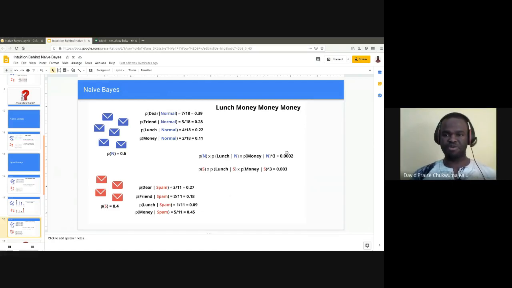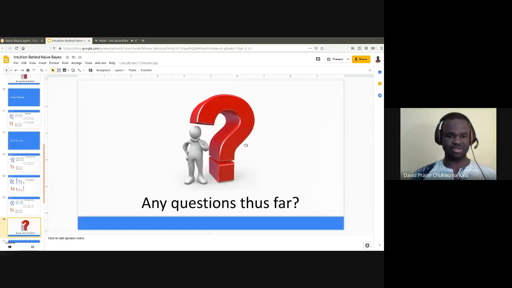Now if we perform this calculation again, we see that the probability that this message is spam, times the probability of the word lunch given spam, times the probability of the word money given spam to the power of 3, is much greater than our initial probability that this is a normal message. And so we can properly classify that "lunch money money money" is definitely a spam message. So, any questions?